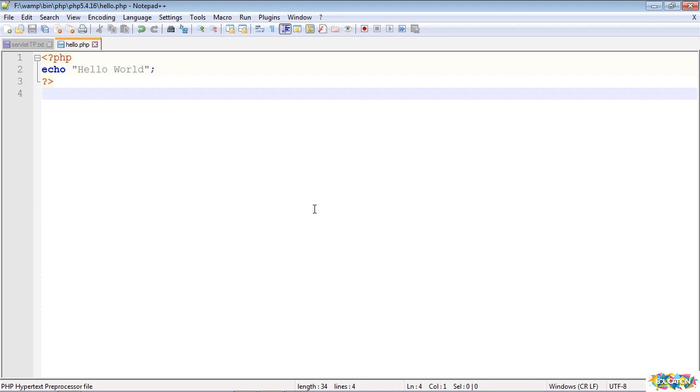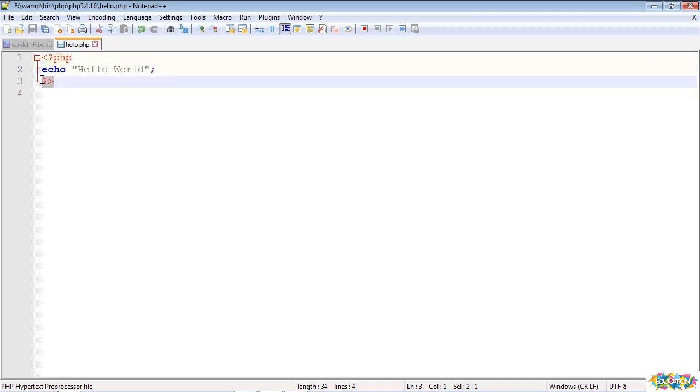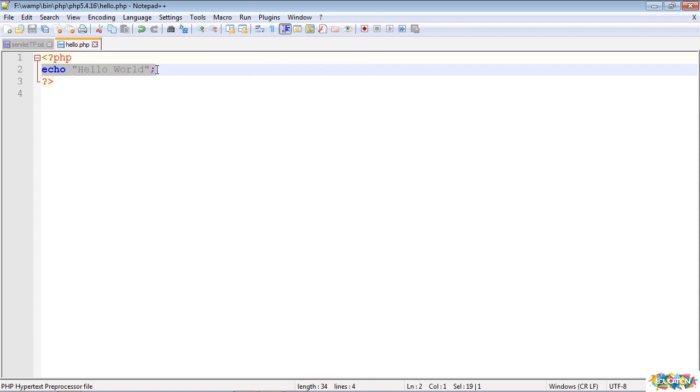PHP statements, or a block of one or more PHP statements, are put inside these two lines: less than question mark PHP marks the beginning of the PHP code, and question mark greater than marks the end of the PHP code. So in between these two, I am just writing a single statement, echo hello world.